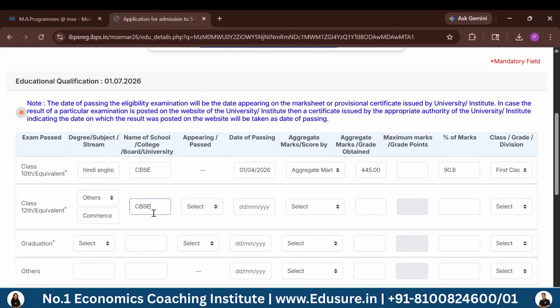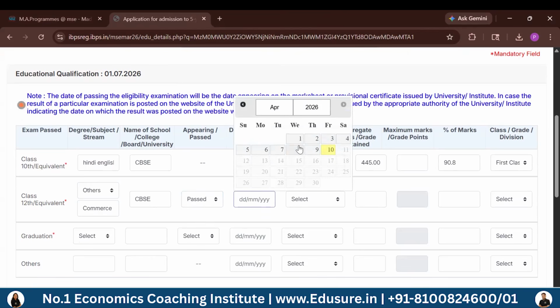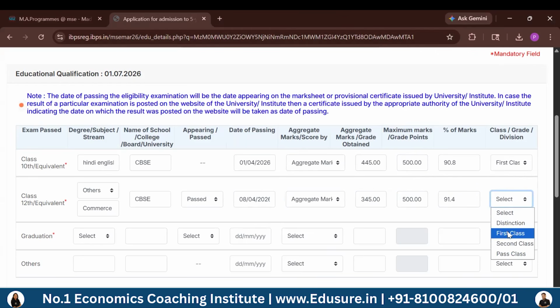Then enter the name of the board, and whether you have passed it or not. You will only get the passed option, so choose passed. Then enter the date of passing. Select whether you are entering aggregate marks or CGPA, and then enter whatever you have chosen in the last box. Then enter your maximum marks out of which you have obtained this aggregate marks. Your percentage of marks will come here, and then the division with which you passed.